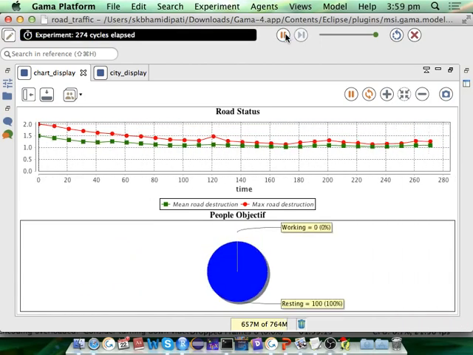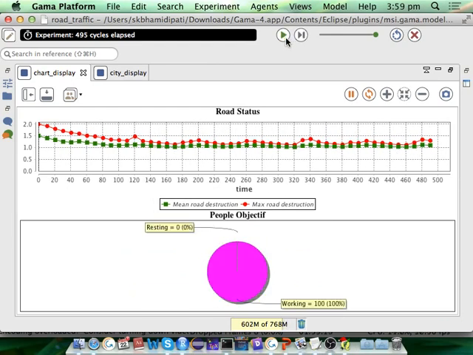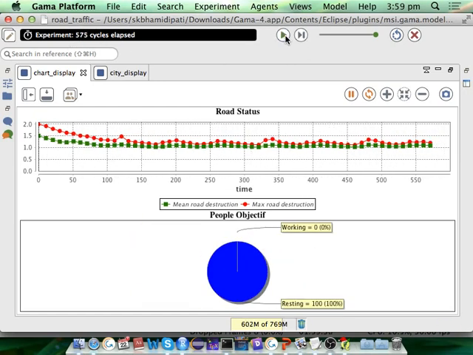You see something happening because there is some interaction. And here you can see people's objective. Are they resting? Are they working? It seems we are in office time, so everybody is working. Nobody is resting at this point of time. But we can see now nobody is working. Everybody is resting. So it's very dynamic.